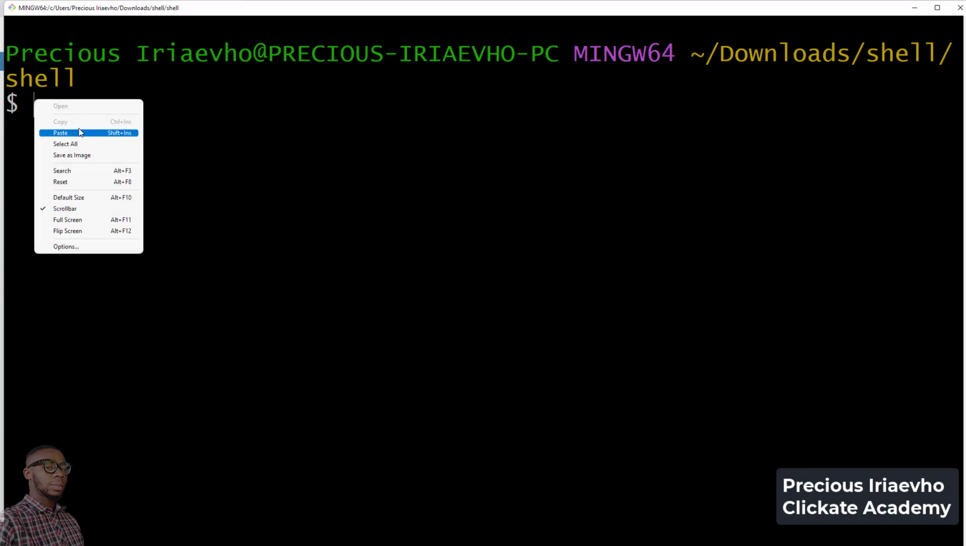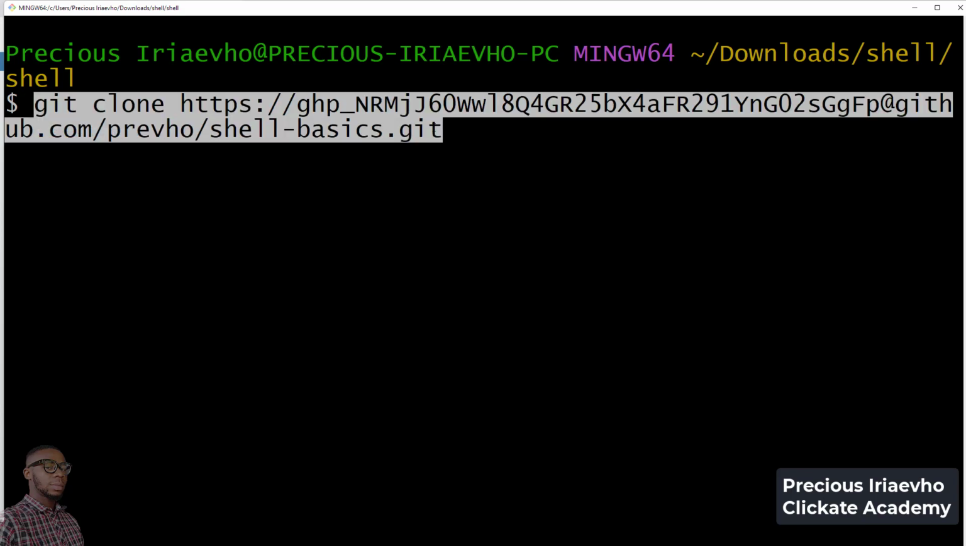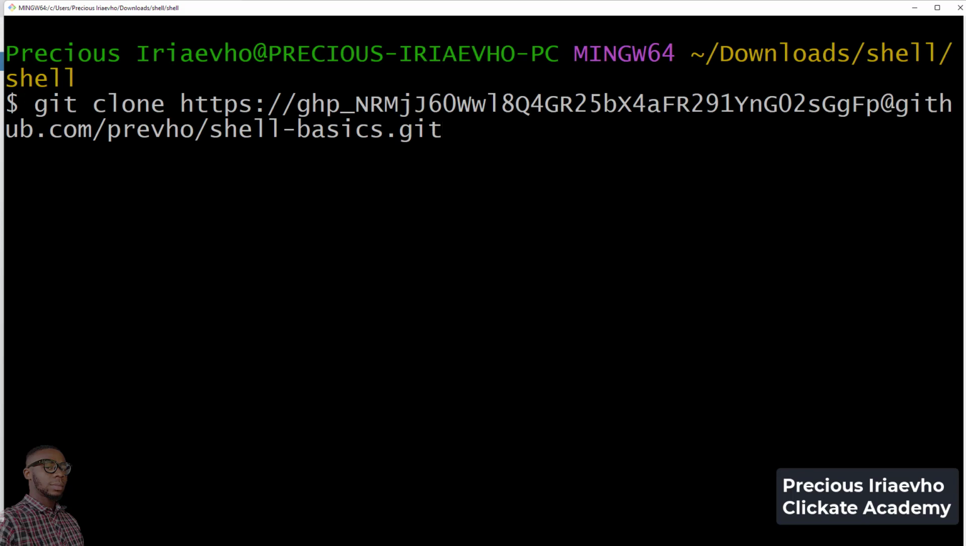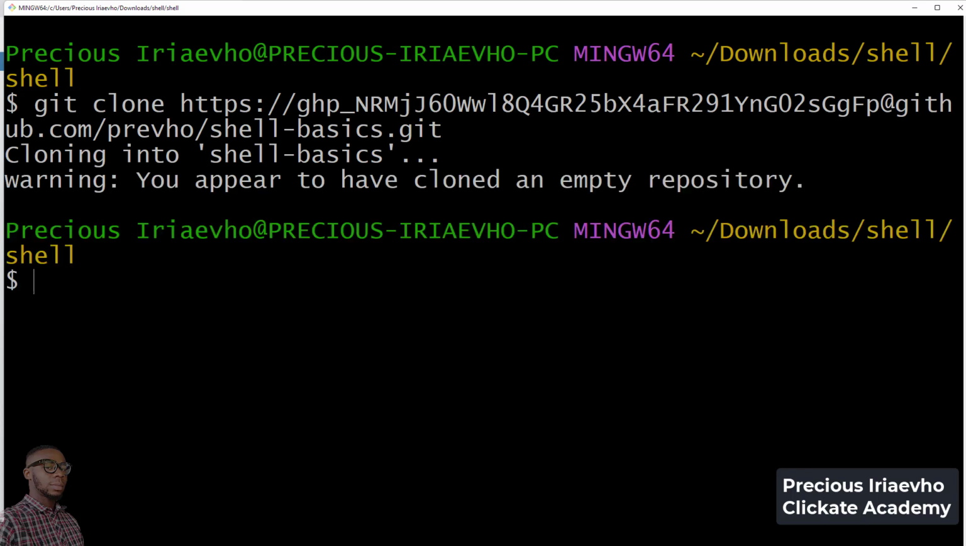So I'm going to paste this here. The reason I'm doing this is so that GitHub will not be telling me to log in every time, asking for password and username, which is very annoying. So I'm just going to do this once and for all. So, enter. And it's telling me now that I'm cloning into Shell Basics, but what I've cloned is an empty repository. So guys, that is it. We are now good to go.